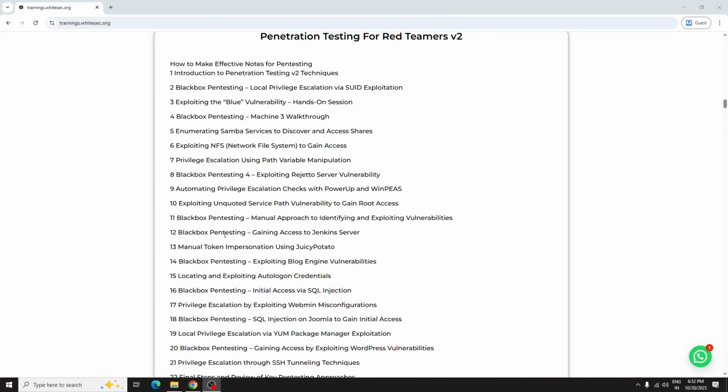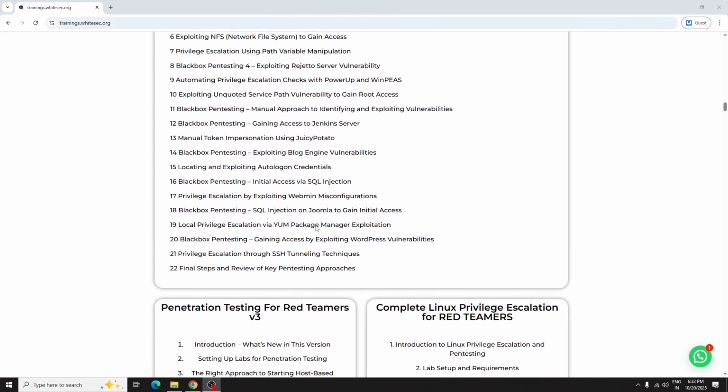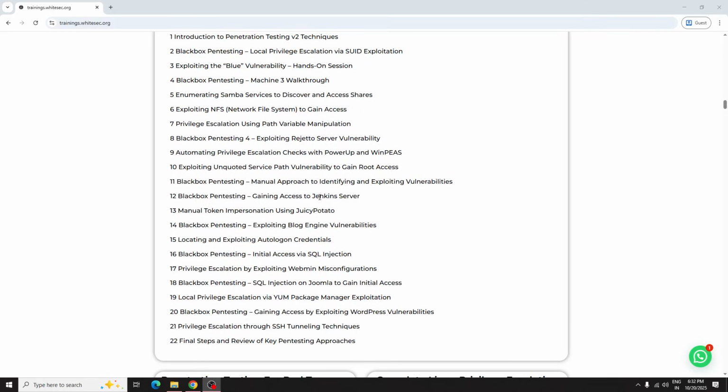We also cover how to perform initial access via SQL injection. This is one of the popular attacks. Whenever we perform any assessment, SQL injection plays a main role. Like in 100 IPs, maybe one to two IPs will be vulnerable to SQL injection. This is what we covered. Now Jenkins also, this is one of the critical attacks.